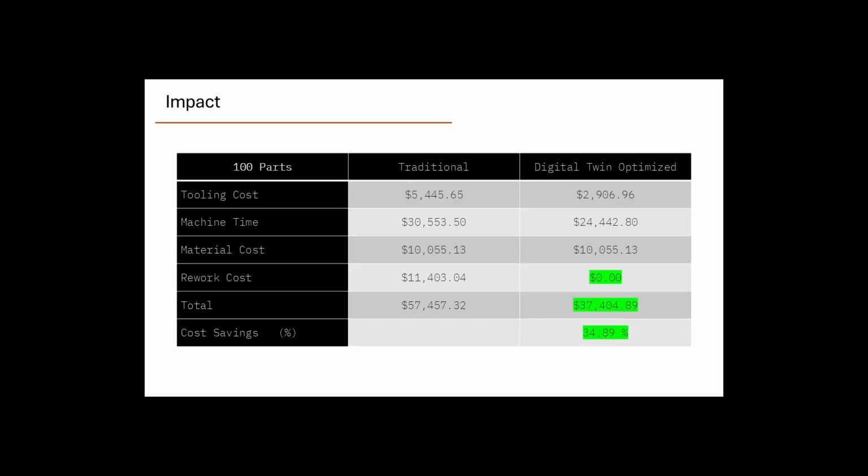The true takeaway here is, what is the impact for your company? What is the impact of manufacturing? So if we take a look at the costs associated, right, and we extrapolate across 100 parts, we produce 23, but we take it across 100 parts. With the traditional fashion, without any corrective action control, our tooling cost is about $5,445. Our machining time, the cost associated with that is about $30,000. Material cost is about $10,000. So that, and then the rework cost.